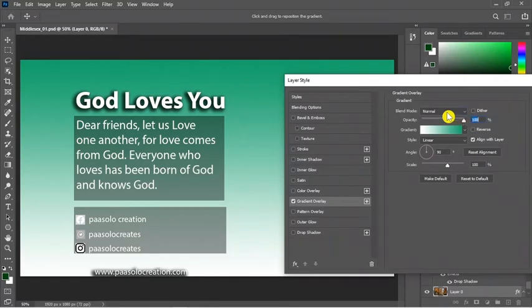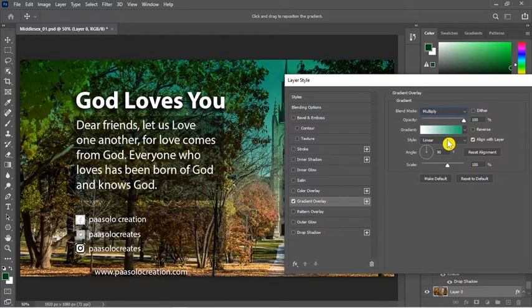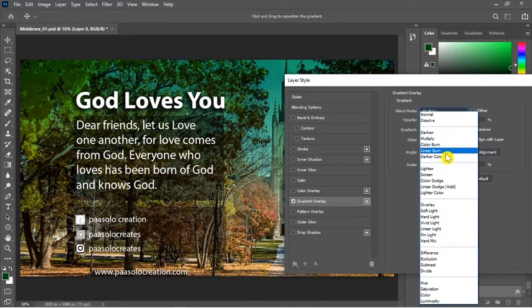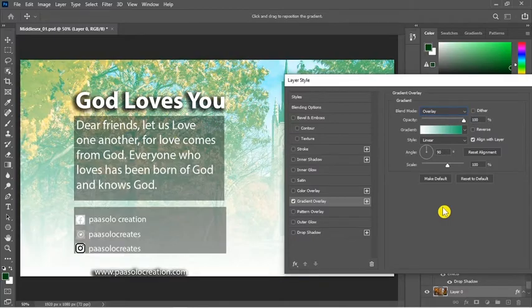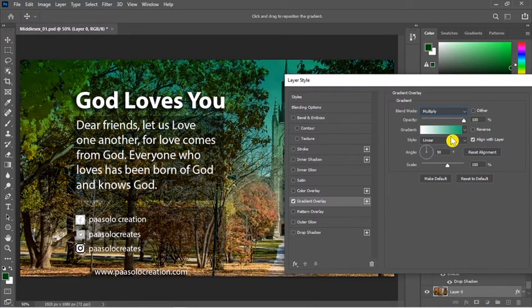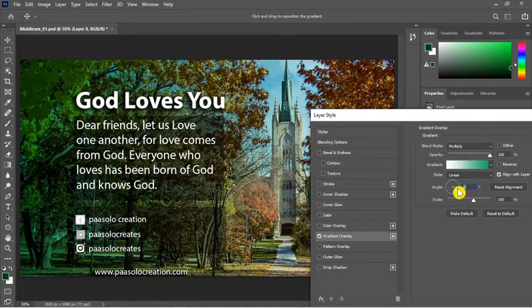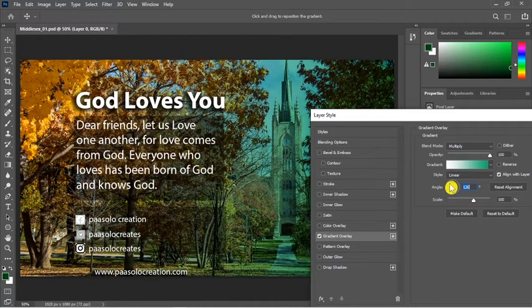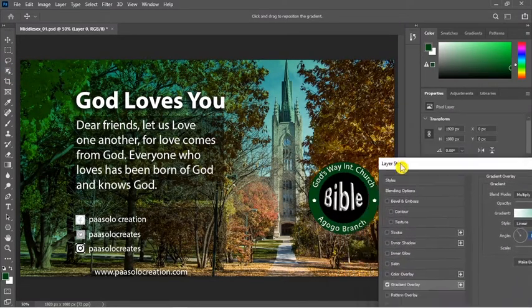Then on my blending mode, let me see how we suit this one. Multiply is nice. Let me try a different one. Linear burn, overlay. So let me select multiply. I am okay with it, and I can toggle my angle to change the angle of it. So let me leave it at something like 126, so it will blend from the top all the way down here.